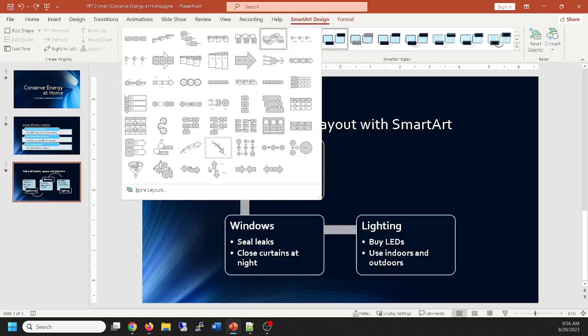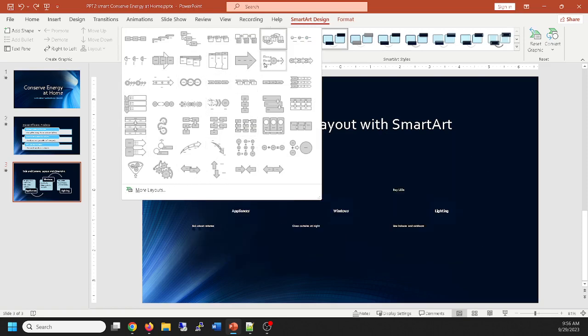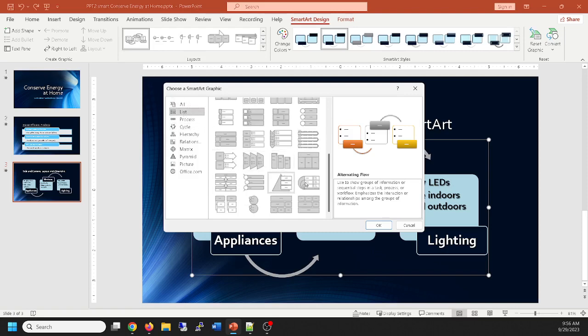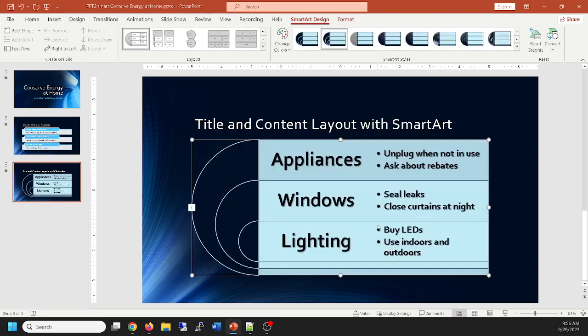I don't see that one here, so I guess I don't get the preview, but if I go to more layouts and then come to list, target list, I have to click OK to actually see what it's going to look like, and look how much better those graphics are.